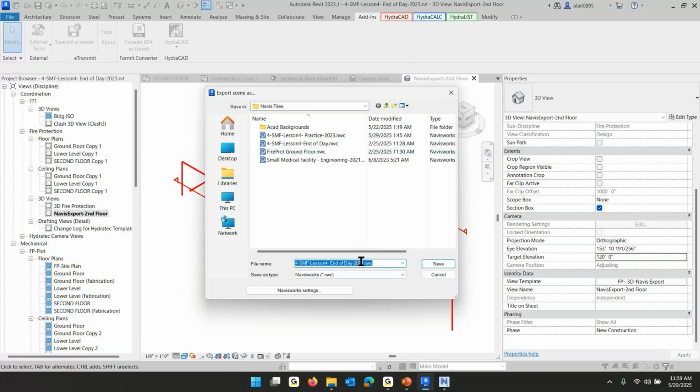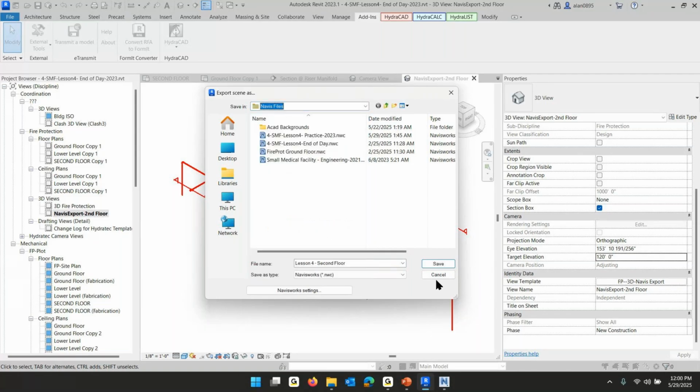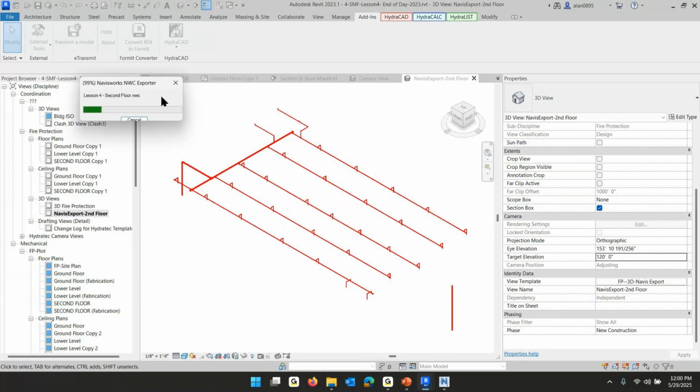And I'm going to call it lesson 4, second floor. And I think you can see I've done this a couple of times, so I have a few in there, but this one, lesson 4, that's the one we're all gonna use. And I'm saving it someplace on my hard drive. In this case, I'm putting it in CHES training files, Navis files. Pick save. Then there's a little bit of a dance it does, and then the excitement is over. That file has been created.